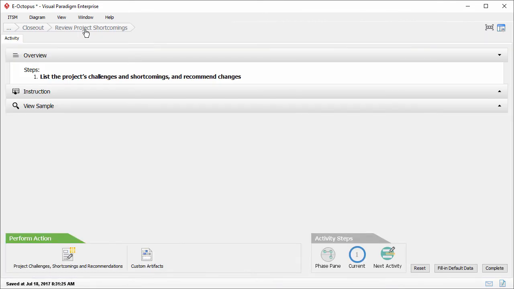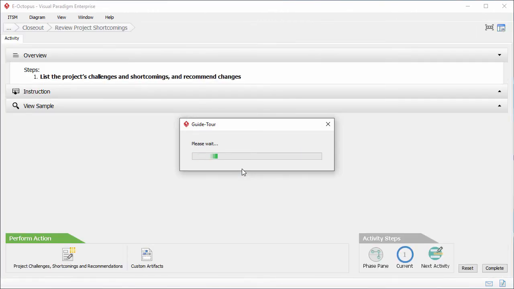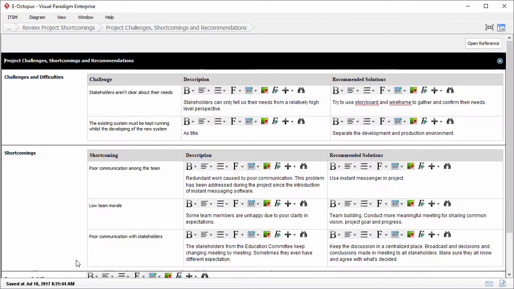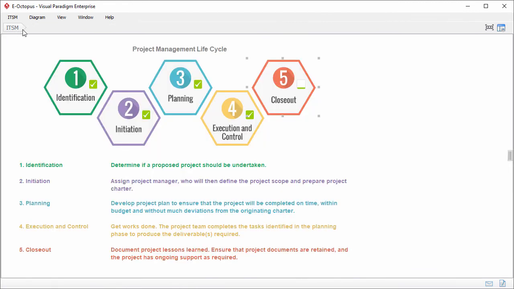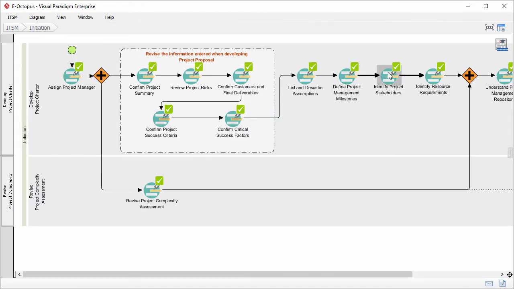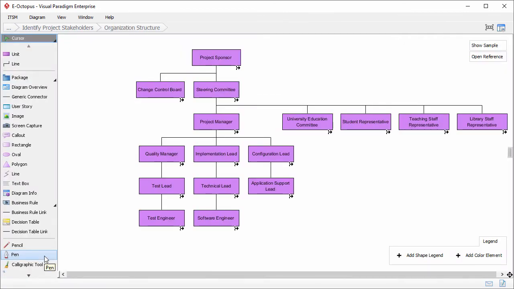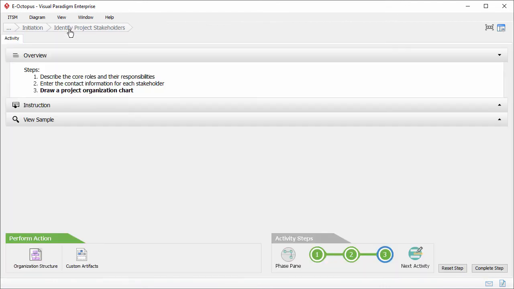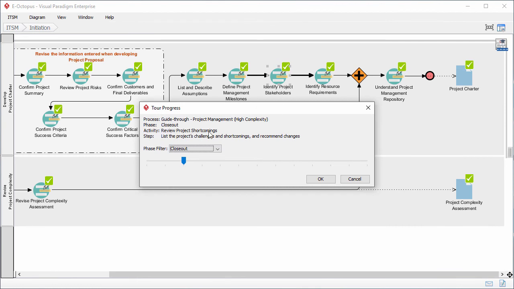If I want to fill in the form with the default data again, click the Fill in Default Data button here. The form is filled. Of course, I can also visit the previously completed activities and view the work done. I can also navigate back to the moment when the procurement planning was performed.